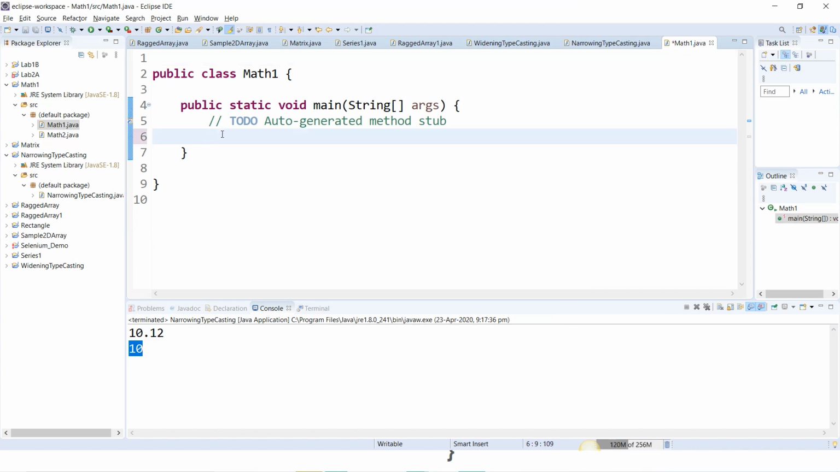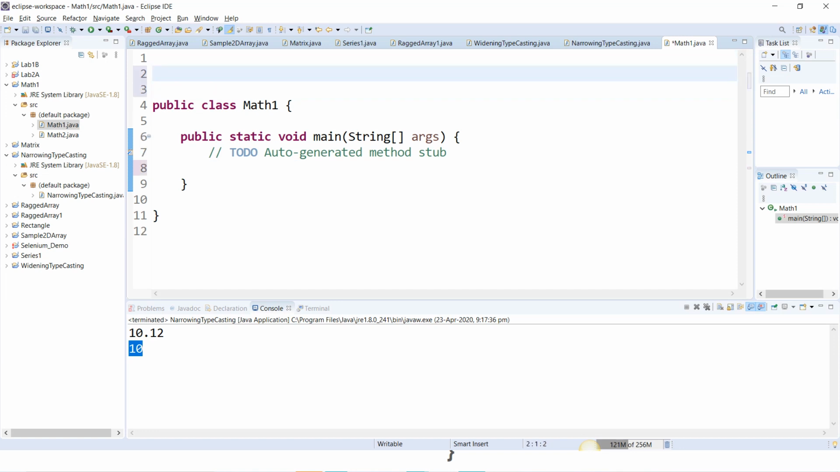In this math1, I'll go outside this math1 class. Math1 is the main class, right? It's the main class because it contains the main method. It contains the main method, so that's a main class.